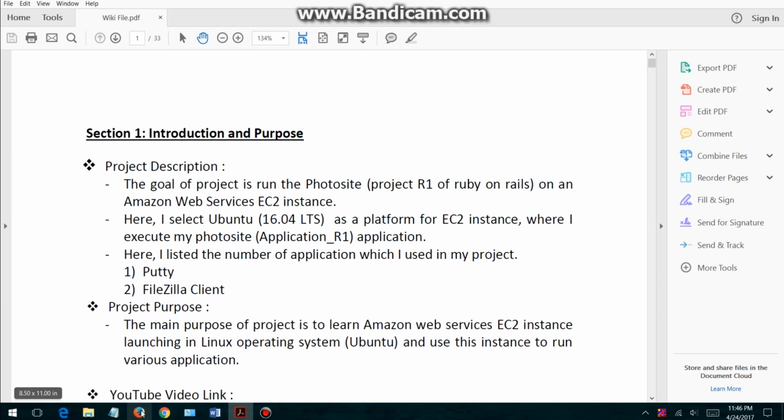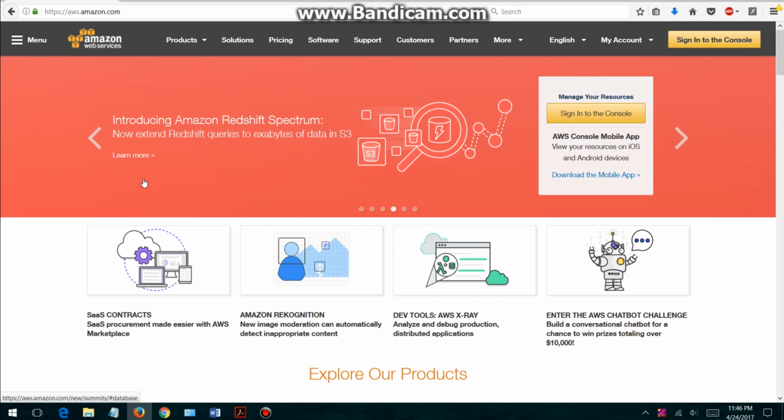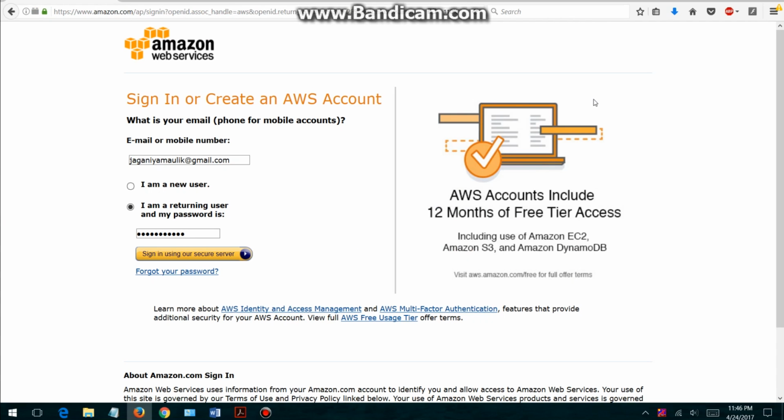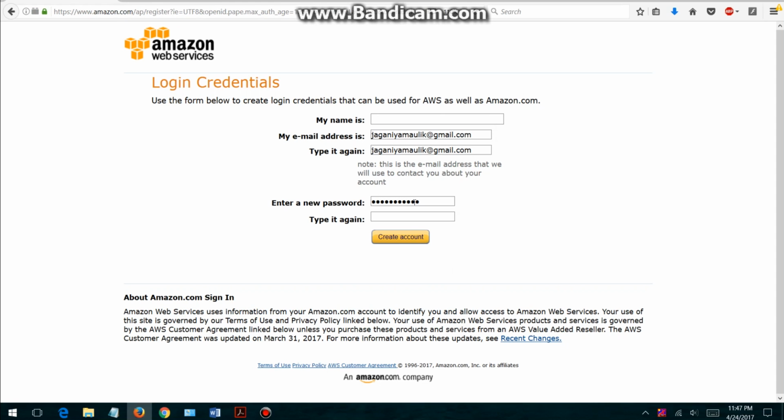For this I started the Amazon Web Services page, went to the pricing menu and clicked on create free account. That allows the user to create an AWS free account without any fees, and they provide 30 GB of internal storage for accessing the application. If the user doesn't have a free account, just click on I am a new user, go step by step signing in using our secure server, put down all the information and create the account.